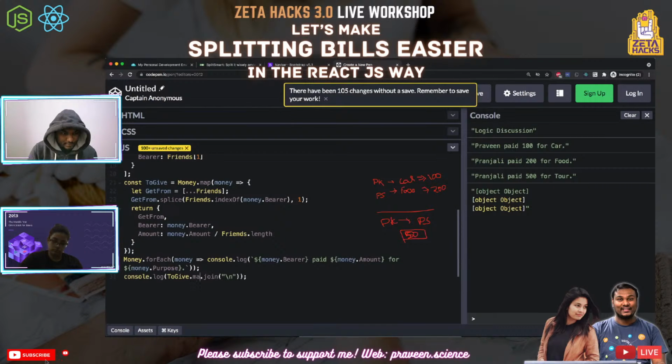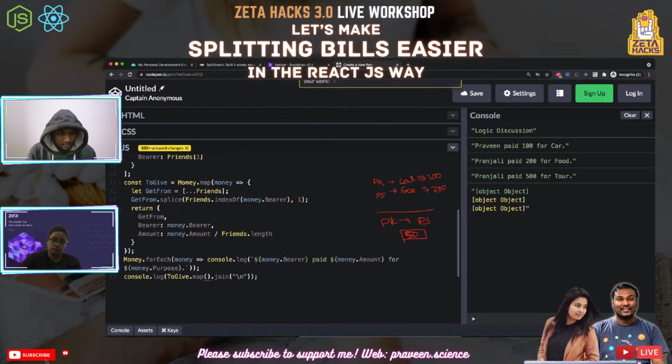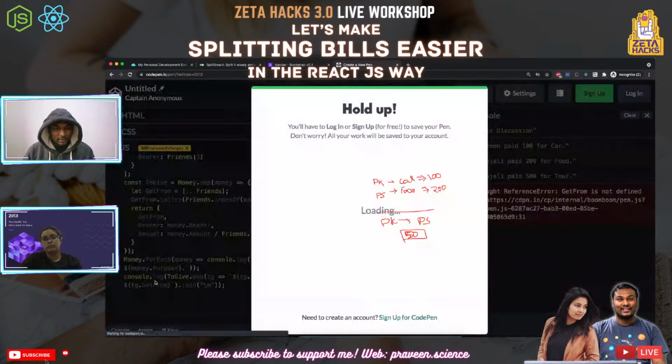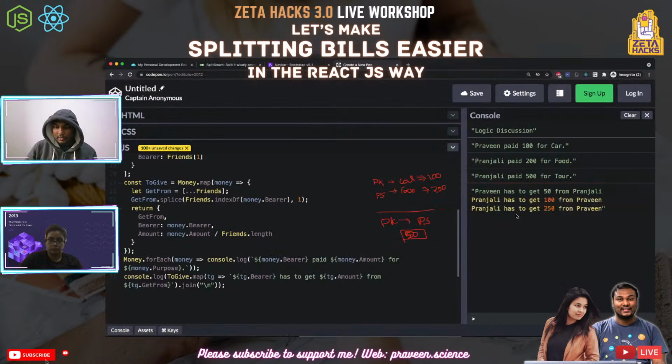Dot map. tg is this one. So this is going to be tg.bearer. This is going to be get money, right? tg.amount from tg.getFrom. Okay. So Praveen has to get 50 from Pranjali. Pranjali has to get 100 from Praveen. Again, this one. So now finally, console.log, let's do a finally one.